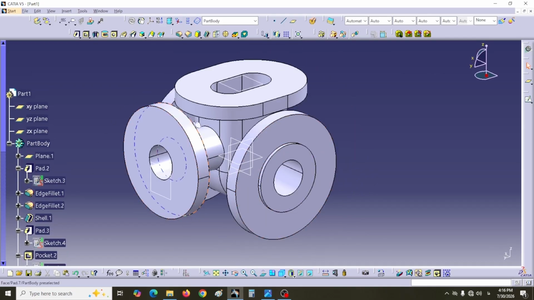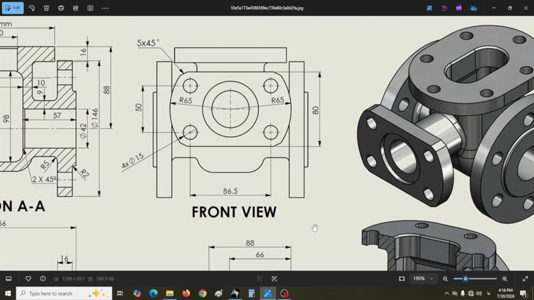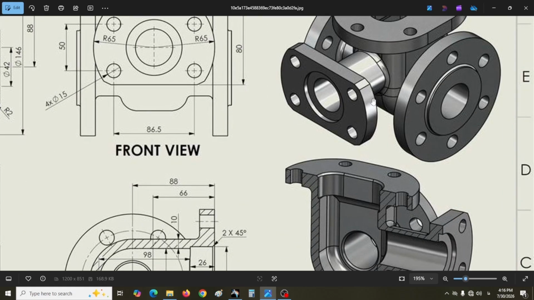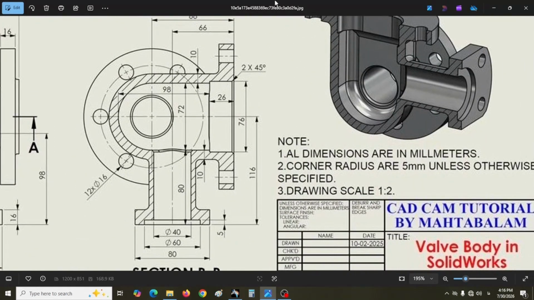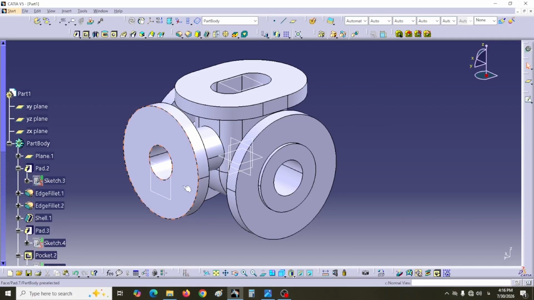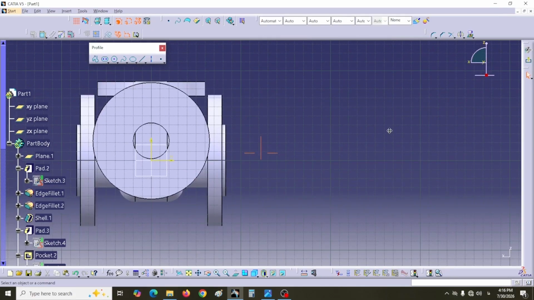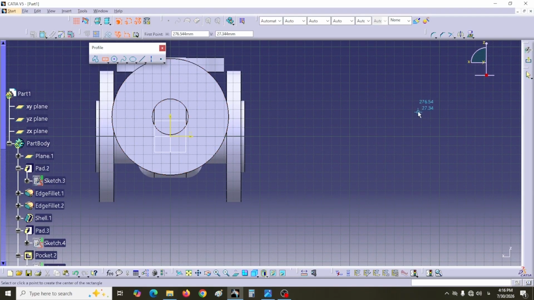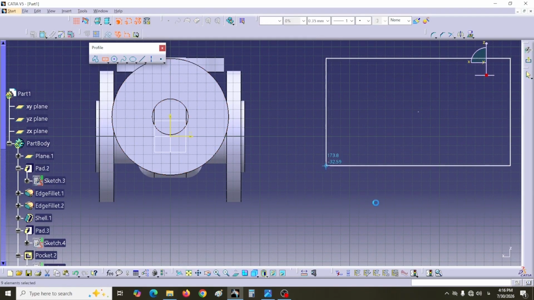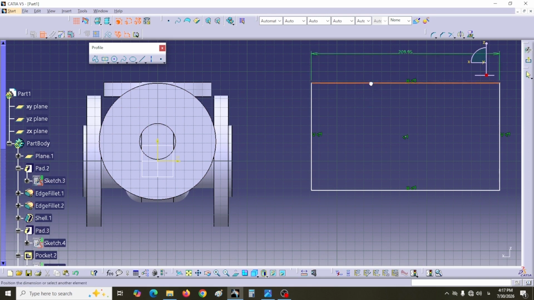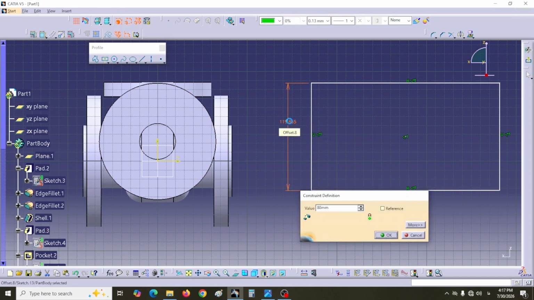Now look at the last flange that I created. Its top and bottom edges are cut. I enter the sketcher workbench on the flange surface. I draw a central rectangle. The distance between its bottom and top edges is 80 mm.